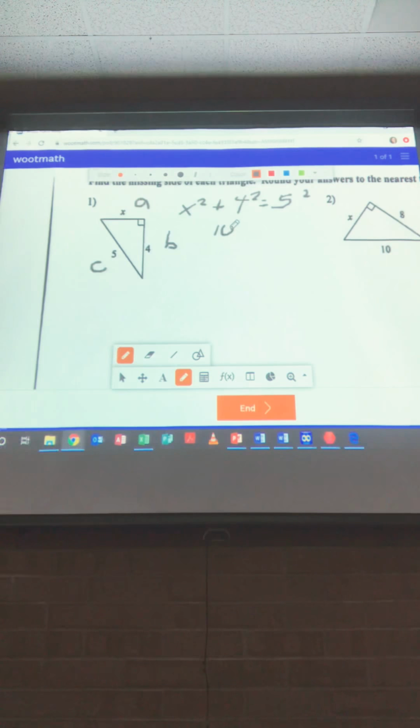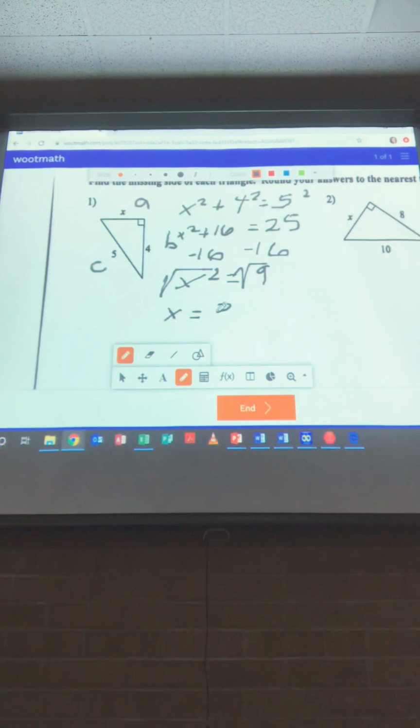We know 4 squared is 16. We know 5 squared is 25. Whoa, that's a big 5. X squared we don't know, so that stays x squared. Then we would solve for x: subtract 16 from both sides. We get x squared equals 25 minus 16, which is 9. The opposite of square is square root, and we know that the square root of 9 is 3. And that would be your final answer.